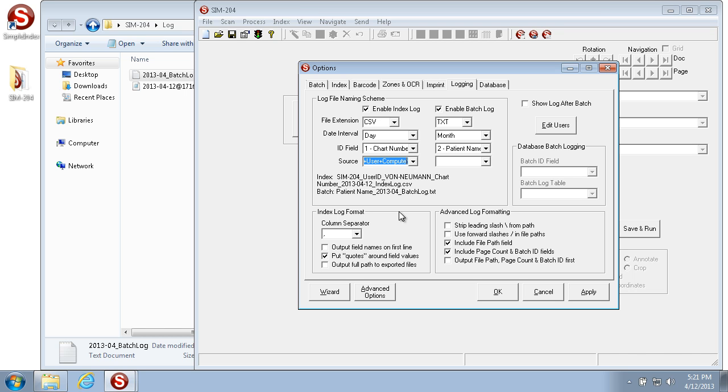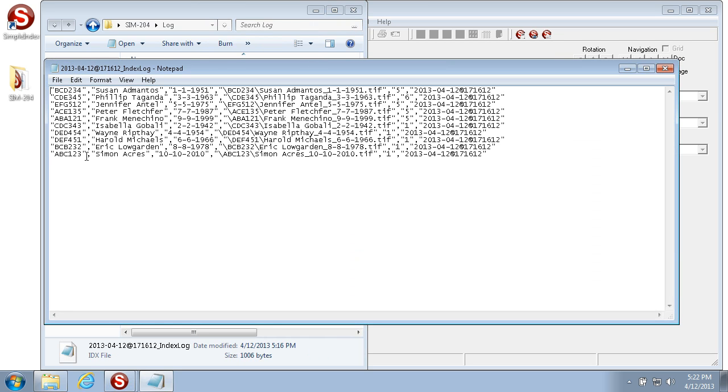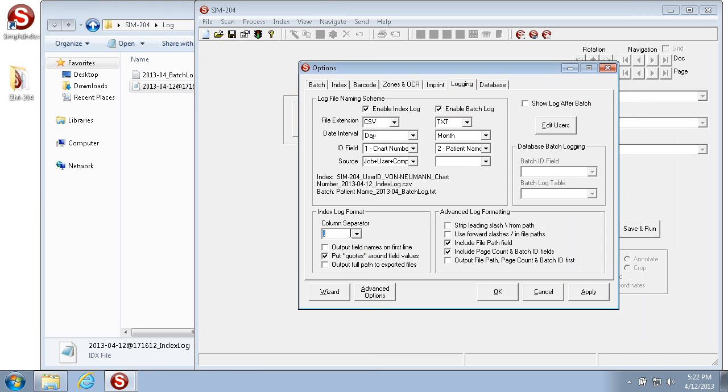In the index log format section, we can set up the specific formatting that we want to use for the logs. We can set different column separators which will separate the fields. So in this case it's comma, which is the most abundant and default separator. But you can pick from our drop-down list of pipe, semicolon, or tab, or you can type whatever you want here, and it will separate with ABC instead of a comma.